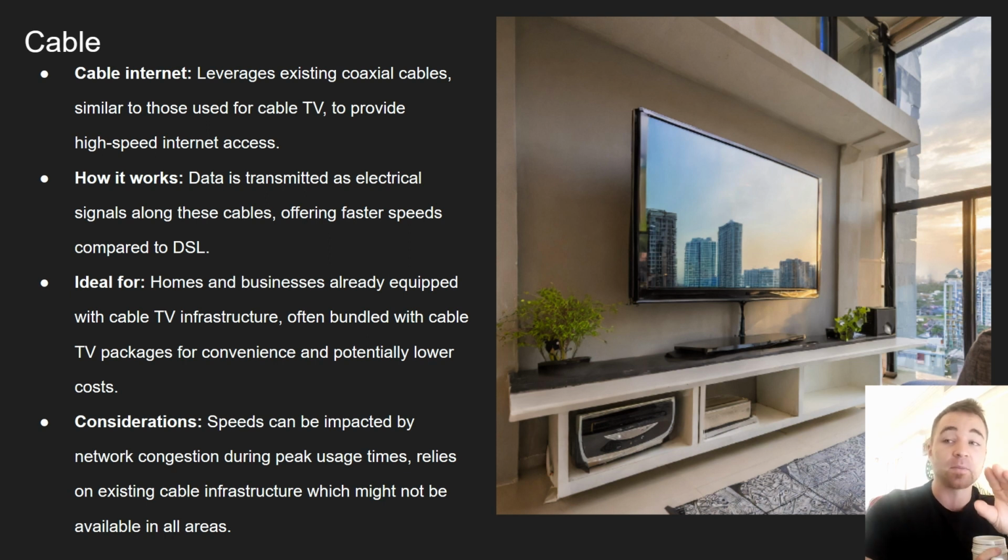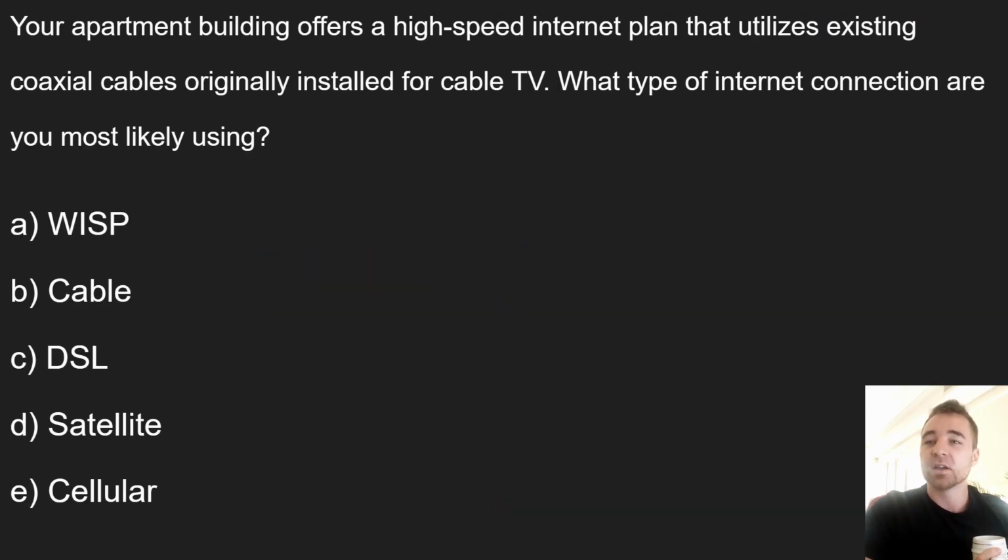Other than that, pause the video if you want to read the information here off to the left, but television cables, coaxial cables means it is a cable internet connection. Drill that into your head. Okay. What gave that away in the question? It says, your apartment building offers a high-speed internet plan that utilizes existing coaxial cables. Right there, boom, that's the one. It's cable. That should immediately tell us. That's all we need to know. Okay?